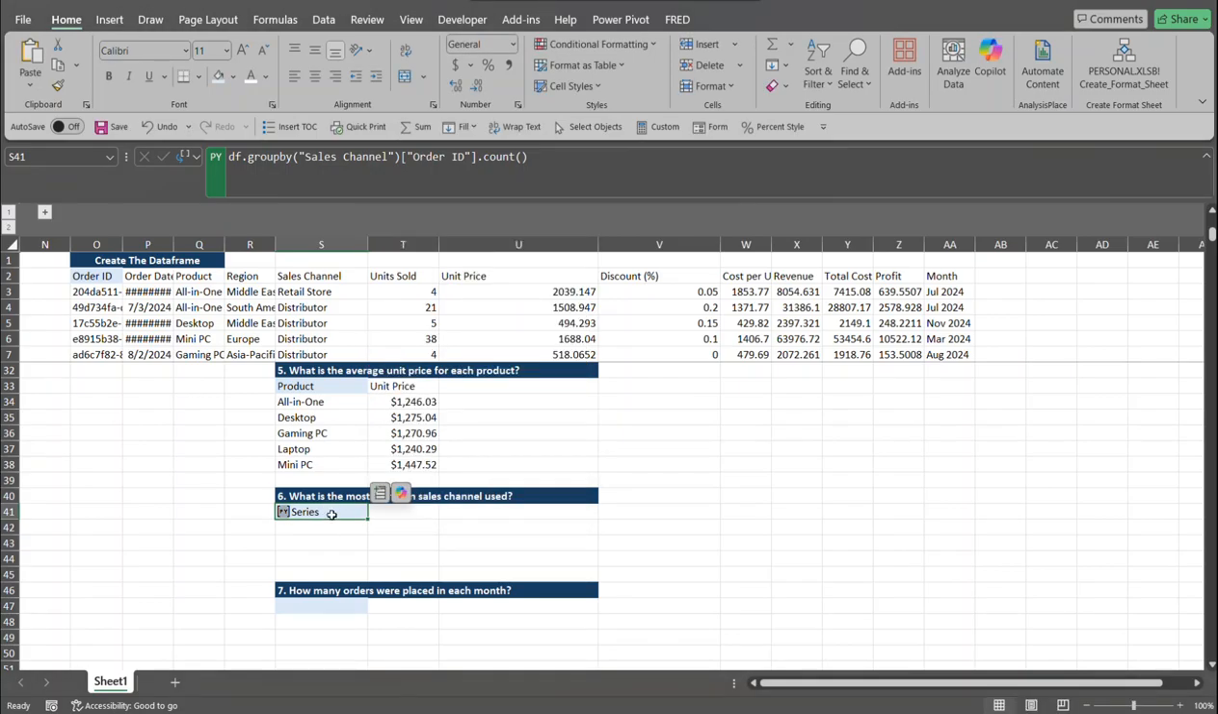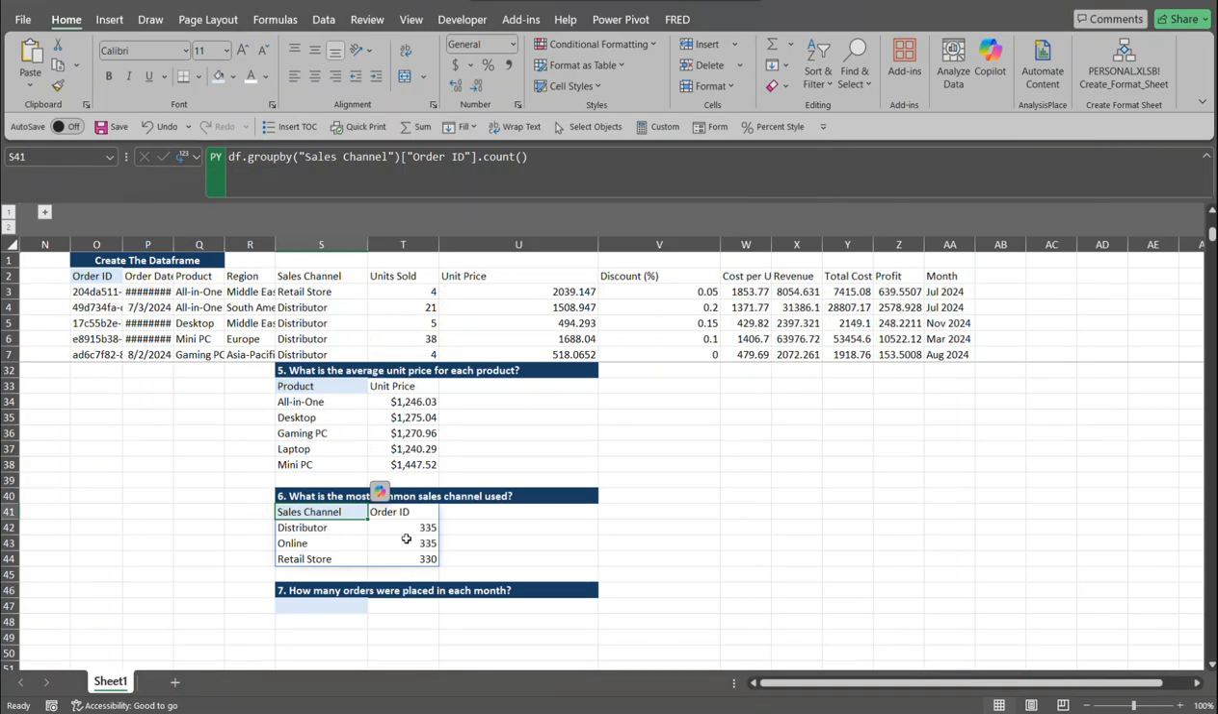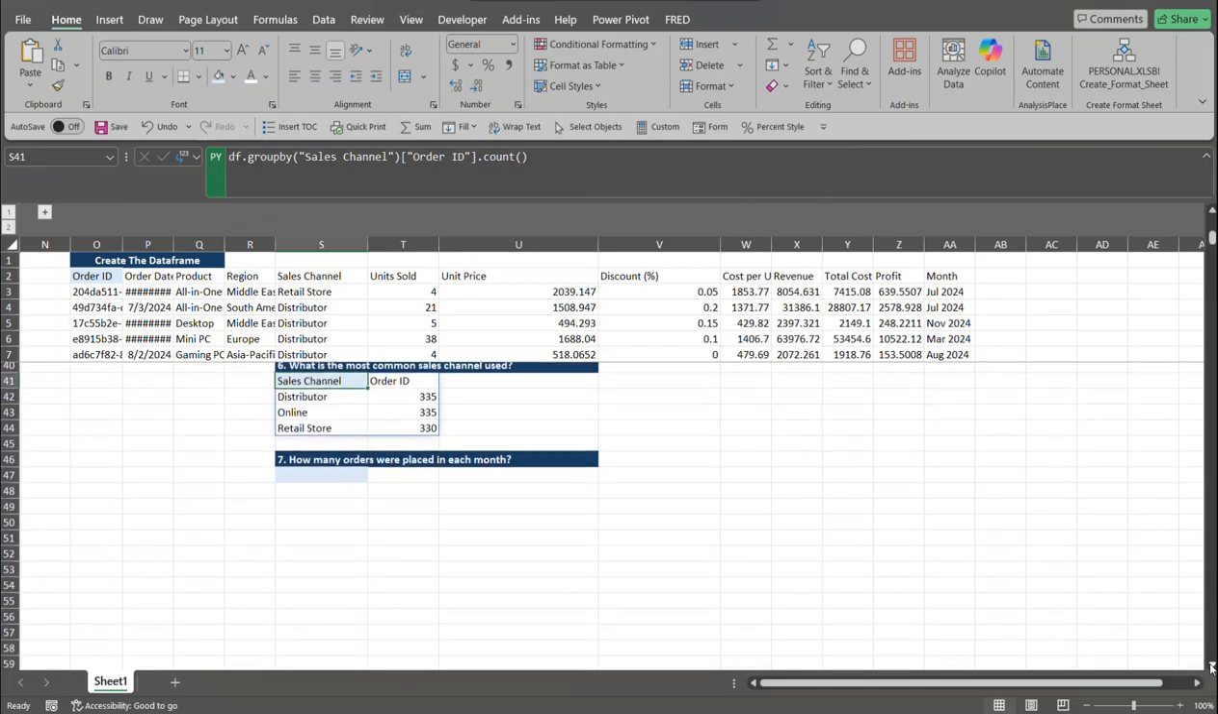So what is the most common sale? So let's go ahead and do this. Let's bring back the value. Let's go up here. This is another way to get the Excel value. Now the most common one is, in this case, there's a tie, so 335, both of them are the same. Okay, now let's go on to the next question here.